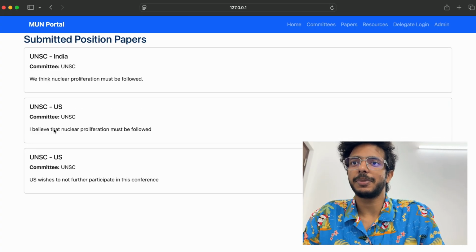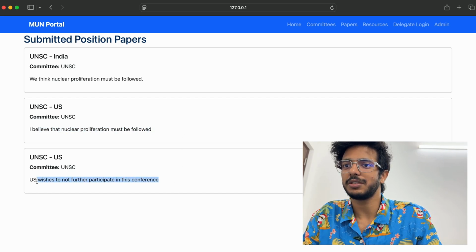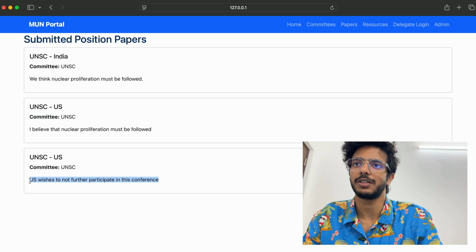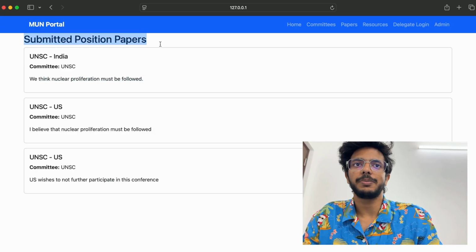After we submit the paper here, we will be able to see all the papers that have been done. For example, I submitted 2 papers here as US. One agreed that nuclear proliferation must be followed, and the other said US wishes to not further participate in this conference. We can also see that India also thinks that nuclear proliferation must be followed. You can see all the submitted position papers here.